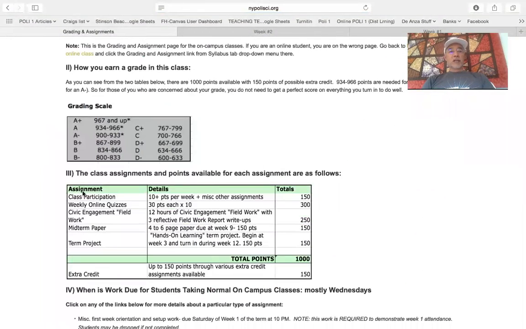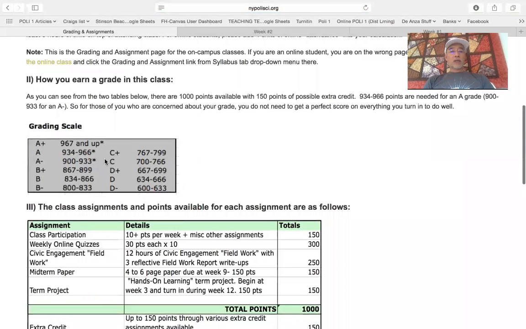What you can see right here is that there are 1,000 points in the class total, and to earn an A in the class you need 934 points. An A minus you need 900, for a B minus you need 800, a C you need 700. We don't have C minuses at De Anza, and so forth.